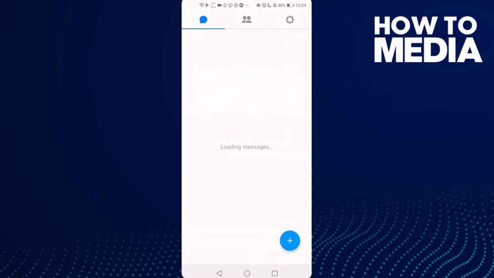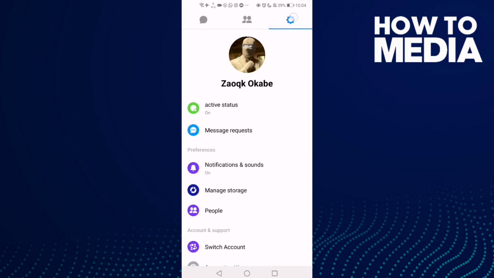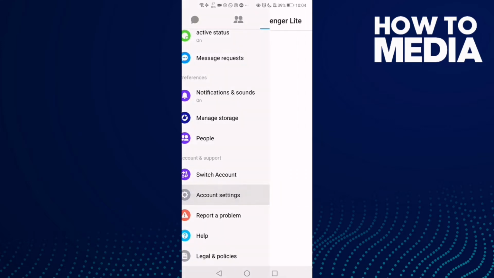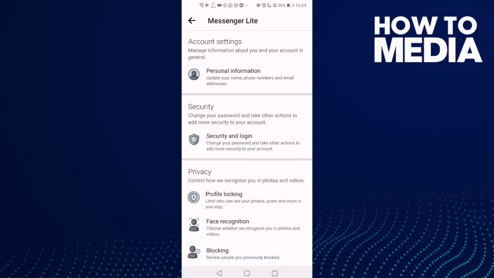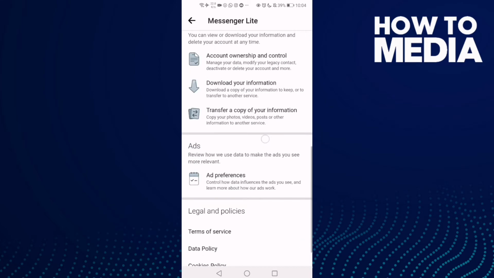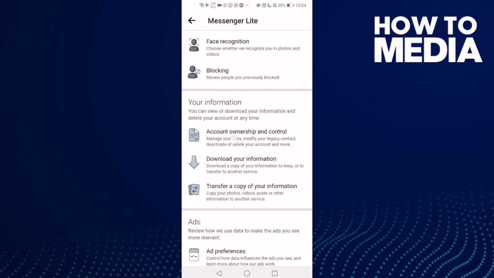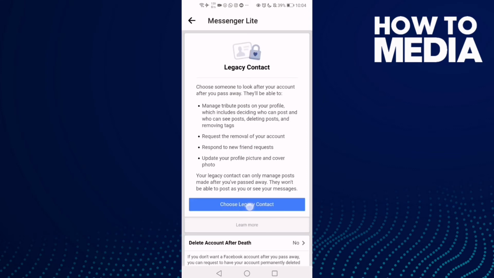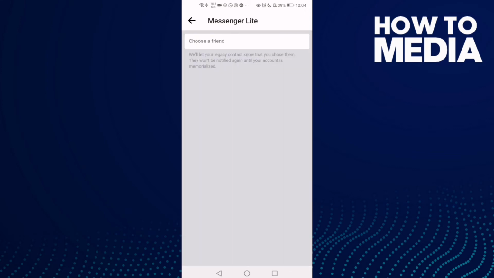First thing, go to Messenger Lite and here just click this settings icon here in the top corner and go down until you find account settings. Click on it and now just go down again and here you will find the account ownership. Click on it and then click this one and now click choose legacy contact and just add your friend legacy or anything else.